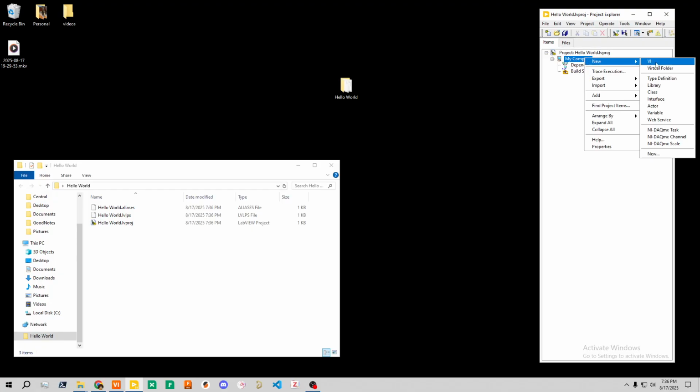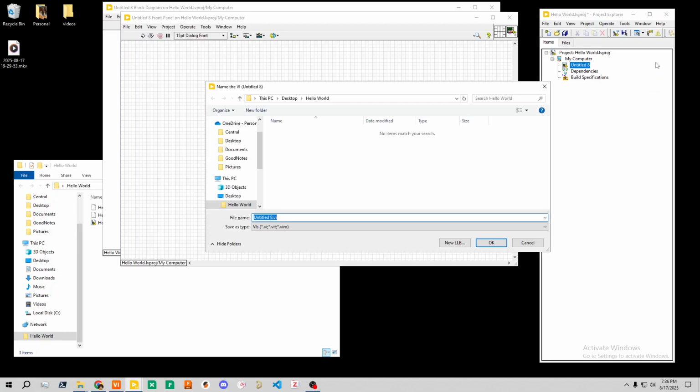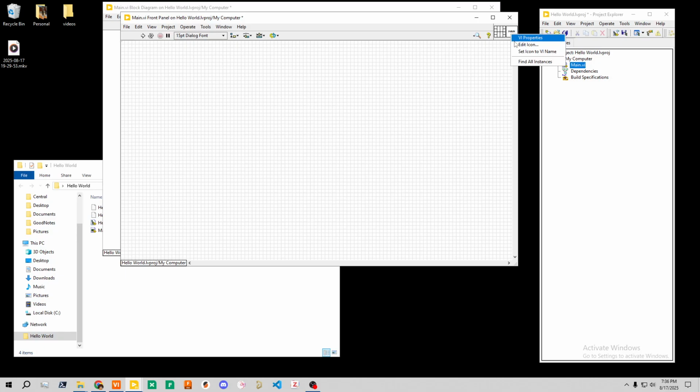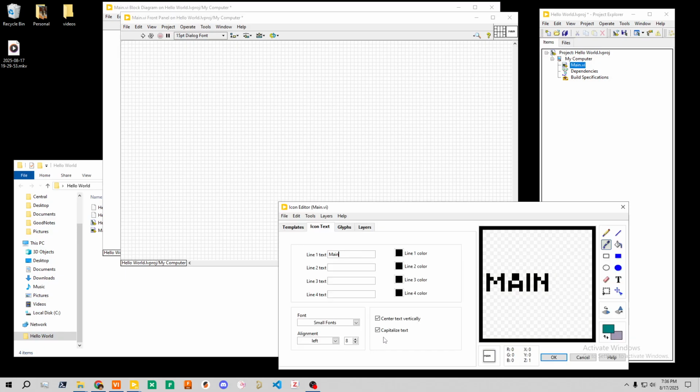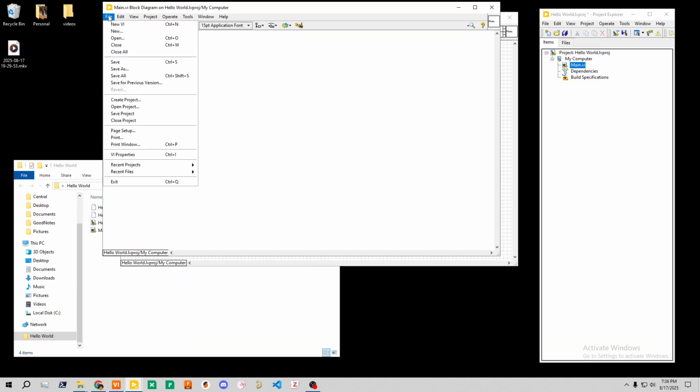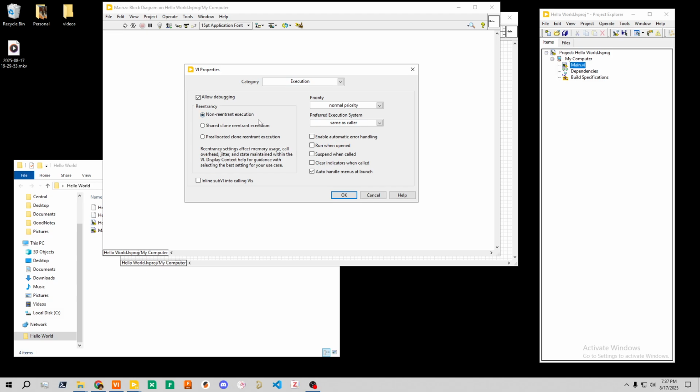When I create a project, I have a central main file, rather main function, and we'll keep the execution to non-reentrant.